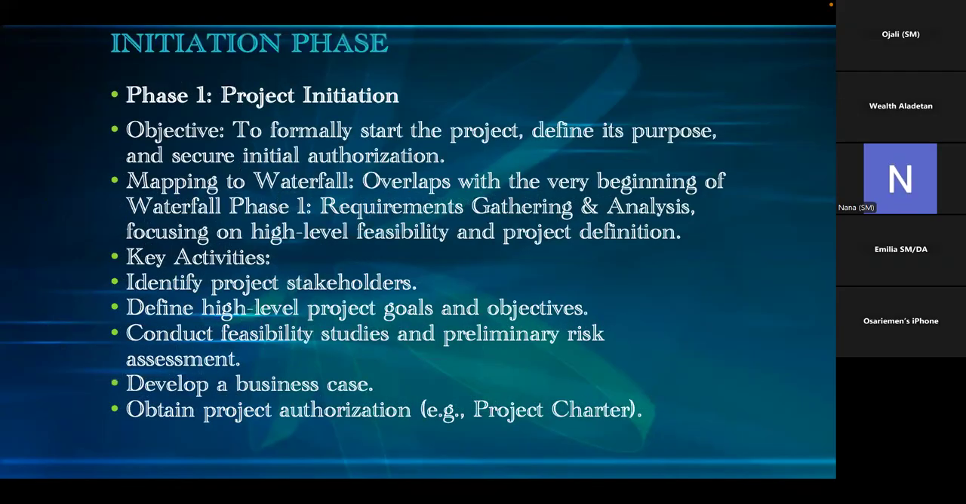Okay, so phase one, which is your project initiation. You need to understand the objective. Formally start the project. You need to define the purpose, the objective. You need to secure initial authorization. Remember your project initiation document. That's where you secure your authorization, because within that initiation document, the stakeholders, top management, they will understand the business.